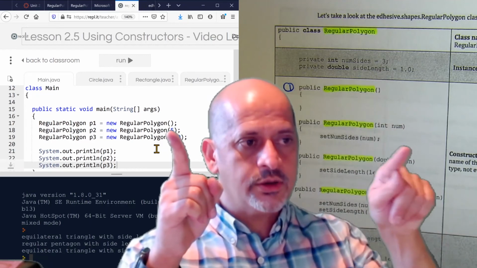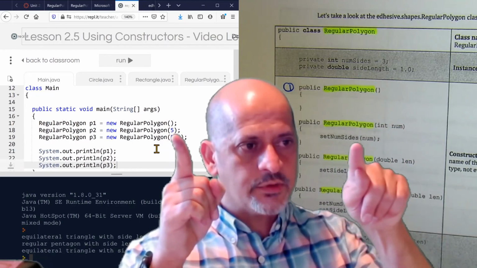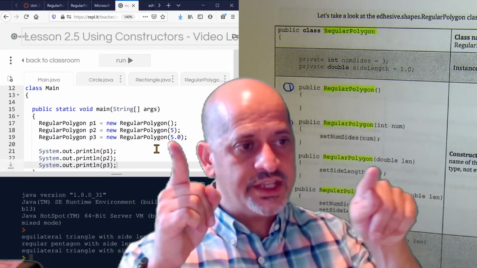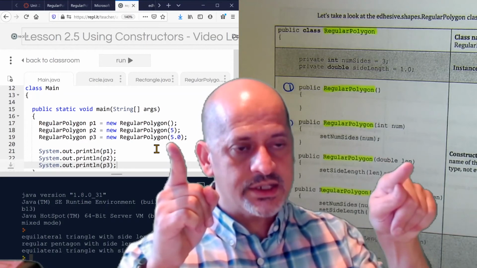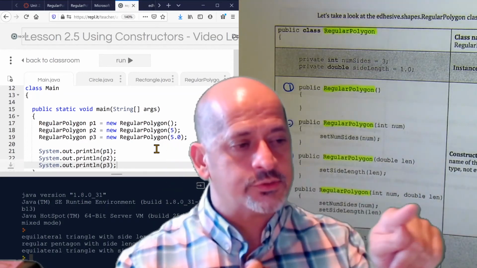If it has an integer, it's going to call this method because that's an integer. And I want to set the number of sides to the number that they give me. And if it's a double, I might call this method because that's going to match. Has to match each one. So therefore, let's try this one here.